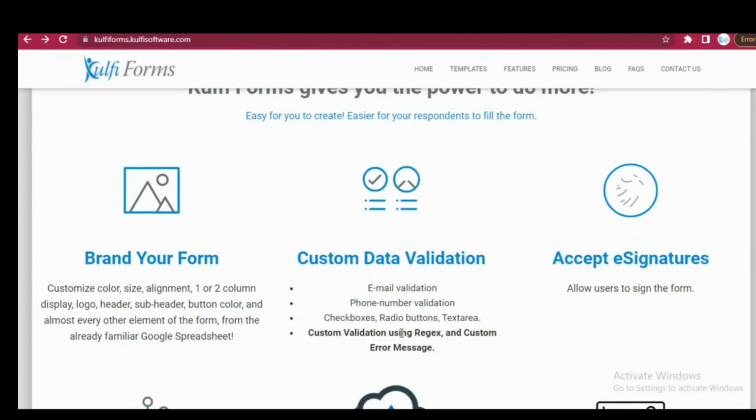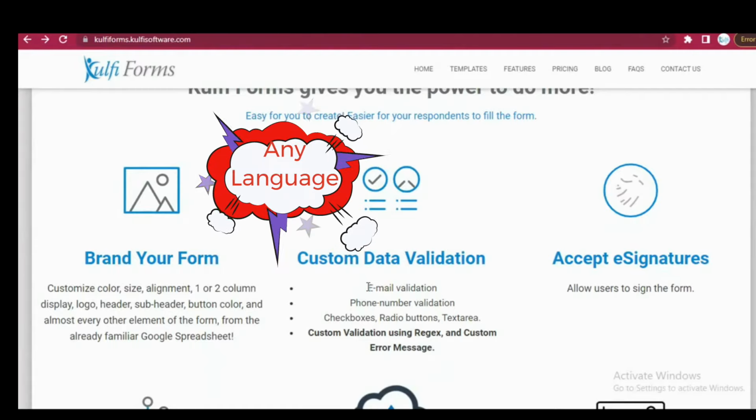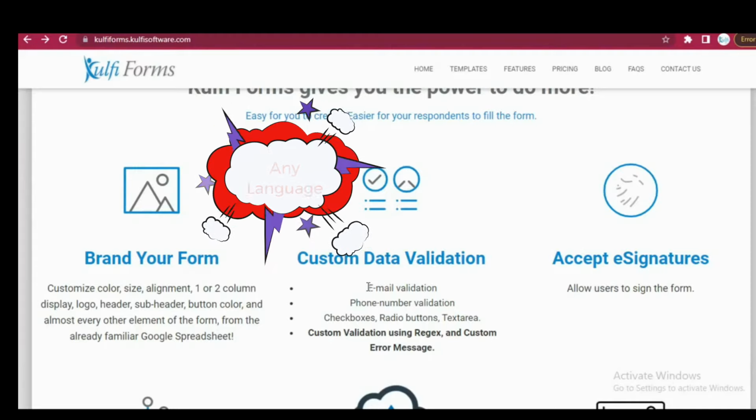You can also add your custom data validation using regular expression and display a custom error message for each and every question you ask. So for example, if they are entering an invalid email address, you can display a message, please enter your valid email, or you can even show the message in your own language.